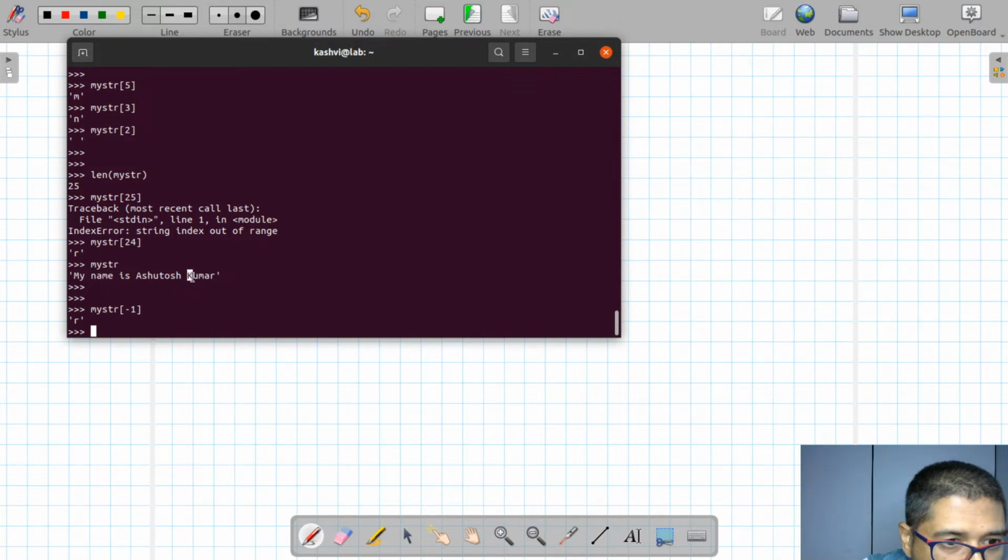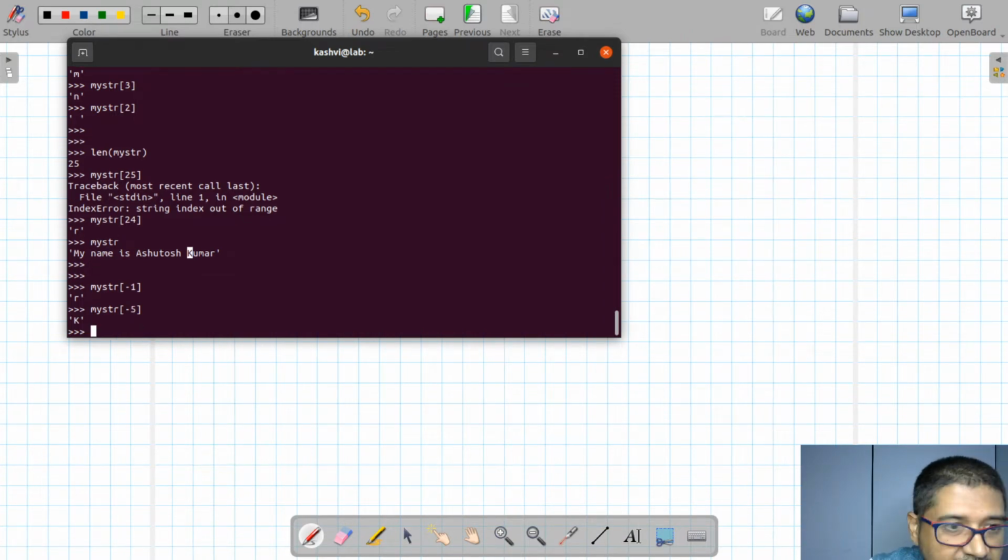Suppose I want to see the position of k in my string. I should not count from here. It's easy to count from here. So it's the fifth position. Just go for the fifth position, -5, and it will come. So with reverse indexing, you have to see where it is easy to count: from the first side, starting at 0, or the reverse count going to start from the last position.